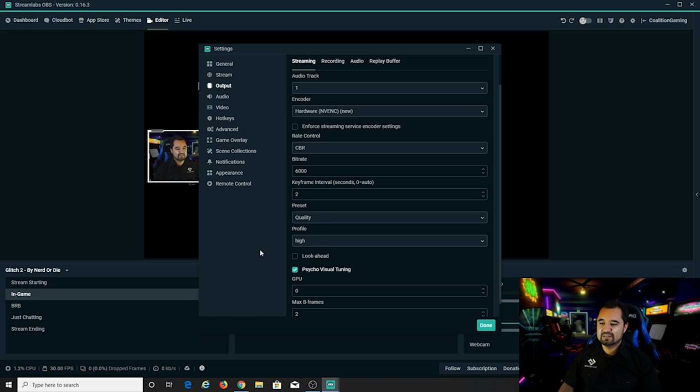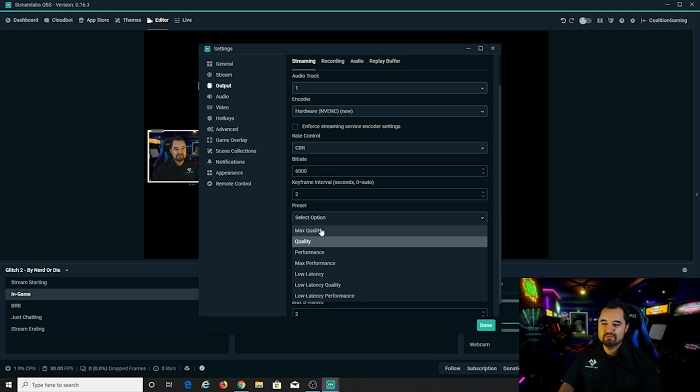Profile high, leave that alone. Look ahead, leave that alone. Psycho visual tuning, leave that alone. GPU 0, leave that alone. Max B frames, that's 2. Leave that one alone because it's already on 2. And this is the setup if you're going to be doing NVENC. Again, you want to play around with your bitrate, see what's comfortable for you, but you also want to play around with this quality preset, max quality or quality, and see what works for you. But either of those two options will look pretty good.